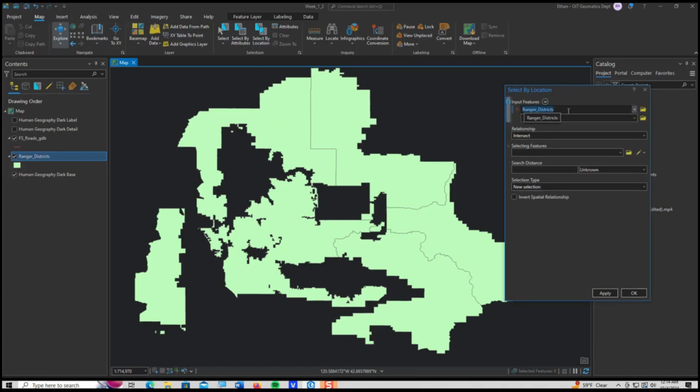Again, input features is saying what are you selecting from? We're selecting from the roads now. Ignore the .gdb on the end. Yours is just going to say roads. It was something I did that got deleted, and I don't want to have to go back through it again, so just ignore that. Use your roads.